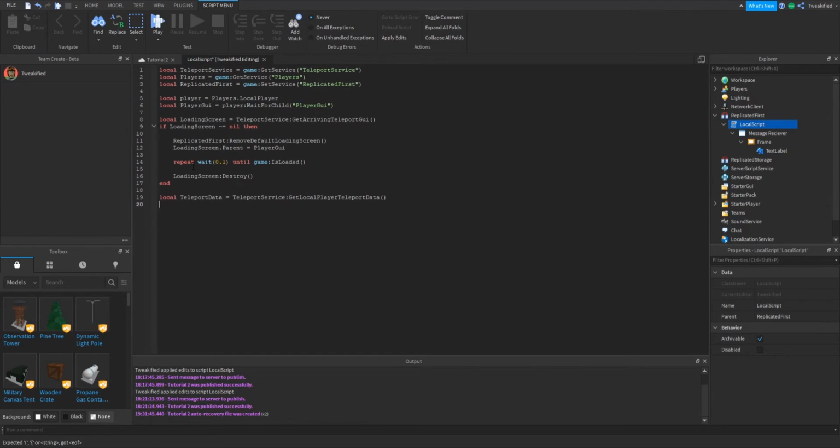Now again, same with the loading screen, they might not have joined using the teleport button. They might have joined from pressing the play button, so we need to check if the teleport data actually exists. Let's do that with this. So if the teleport data does exist, then continue on with the script.